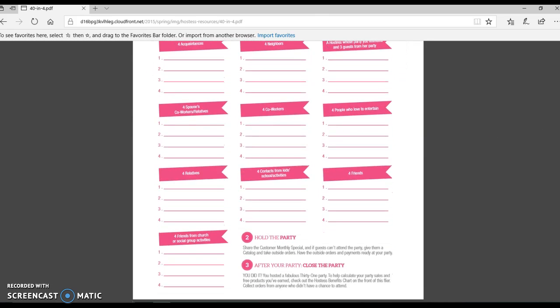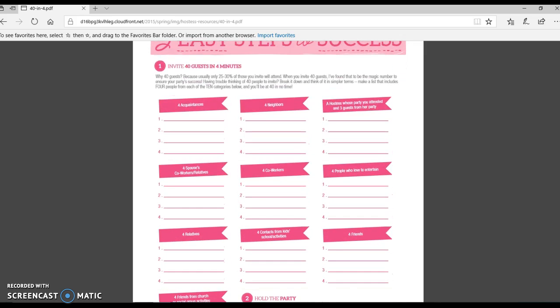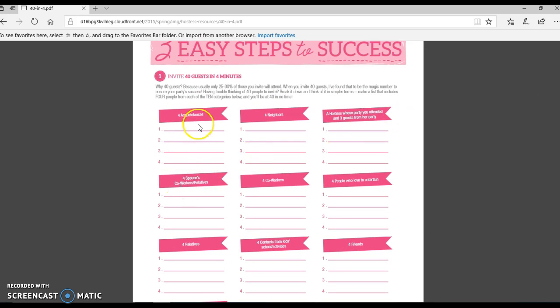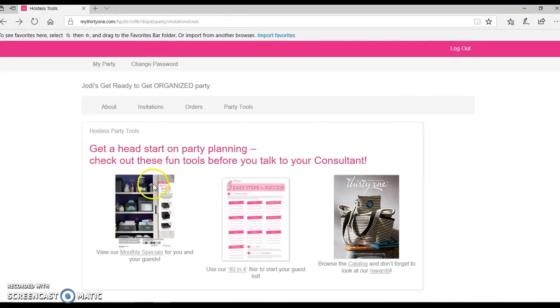So this is kind of like our Frank's list for us, but it's for her in particular. So it tells her like 4 acquaintances, 4 neighbors. A hostess whose party you attended and 3 guests from her party. And that's a great way to get her thinking outside of the box instead of like, oh, I can invite my mom, my sister, my aunt. This gives her other ideas, and like more people at the party, the better.